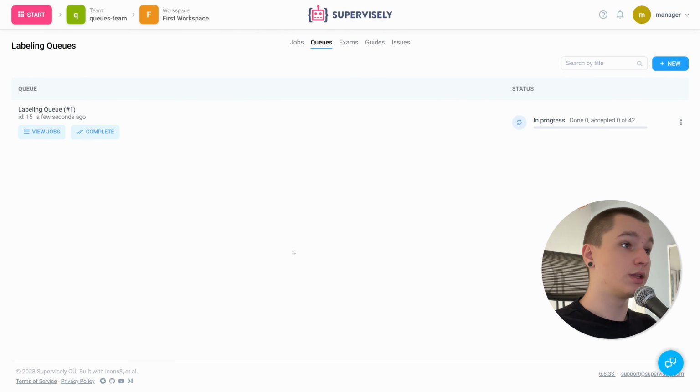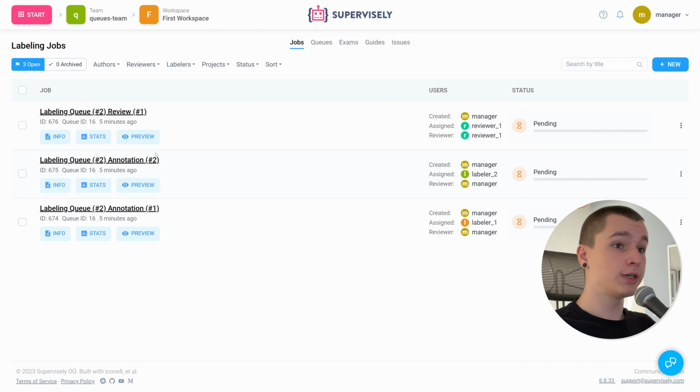As you can see, labeling queue has been created. And also if we head to the labeling jobs tab, we can see that a labeling job for annotation has been created. Let's switch to the labeler's perspective.